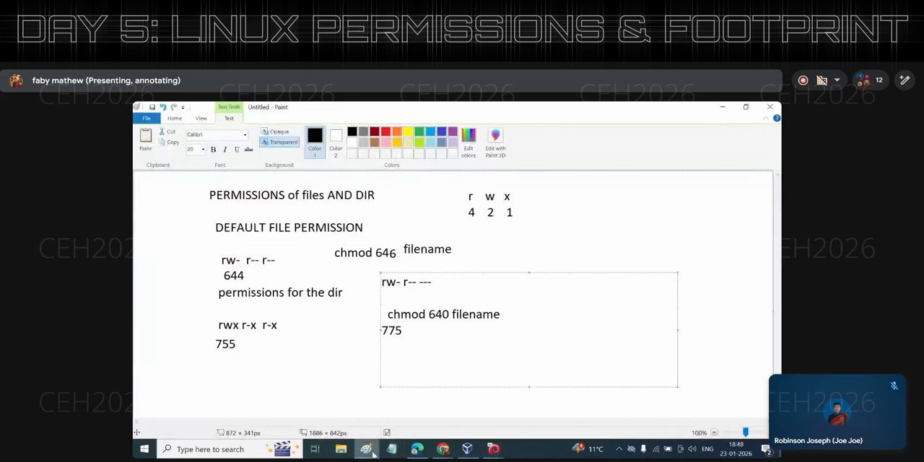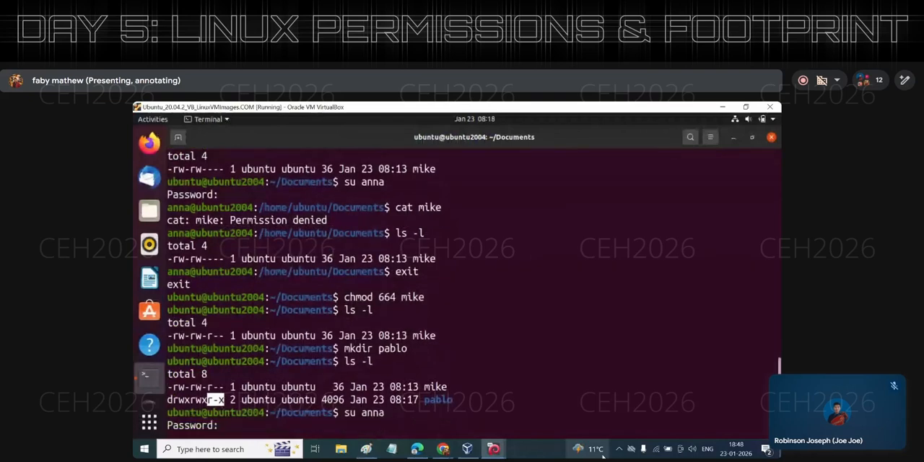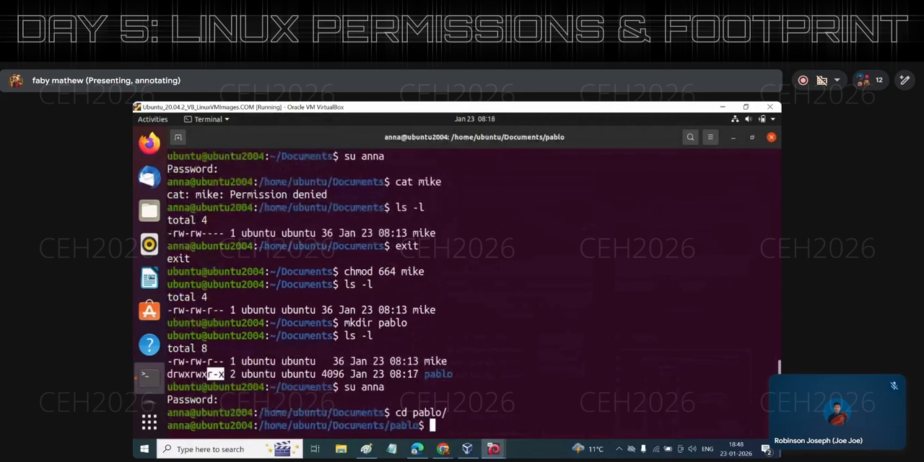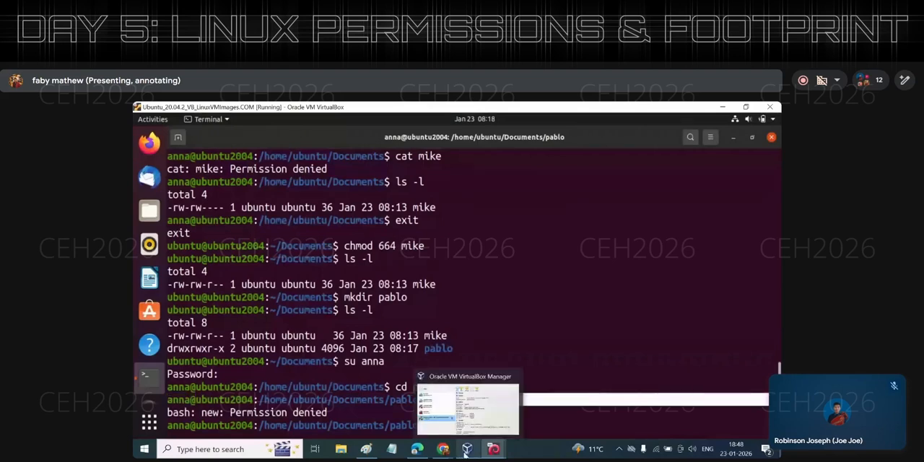So that means if some other user wants to get inside the Pablo directory, I am able to get inside because execute permission is there. But if I want to create any new file, the permission is denied, which means write permission is not there for the directory. So as another user, I am not able to create a file over here.